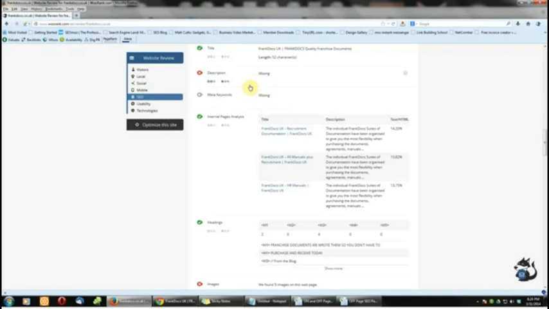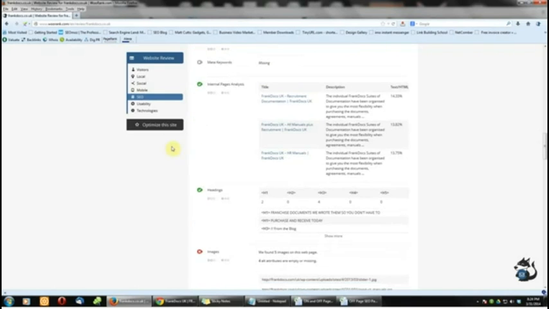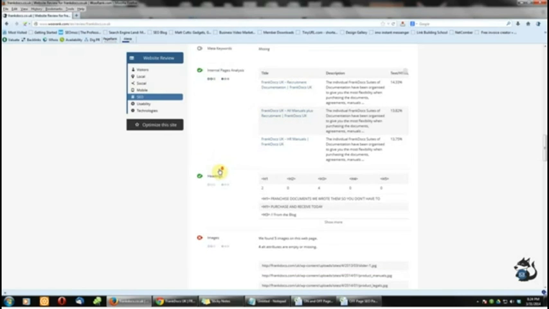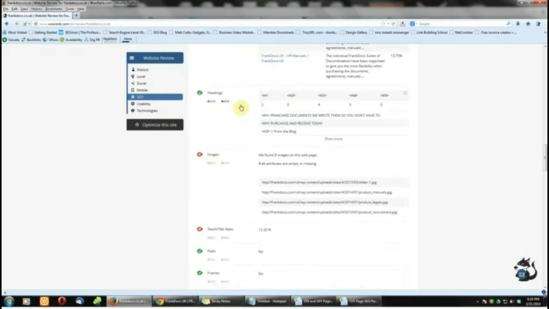Then internal page analysis looks good. The descriptions are there, and the text HTML ratio is also good. So this is another good thing which we have. However, we can change the titles as per the keywords if needed. Then the heading tags, the h1 h2 tags, they look good as well, but we need to rework on them as per the keywords.